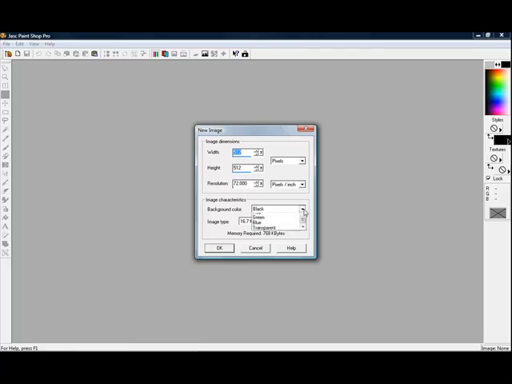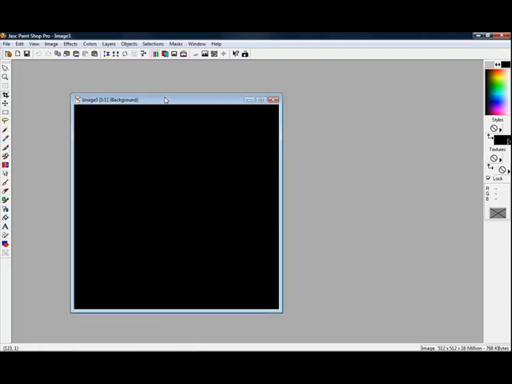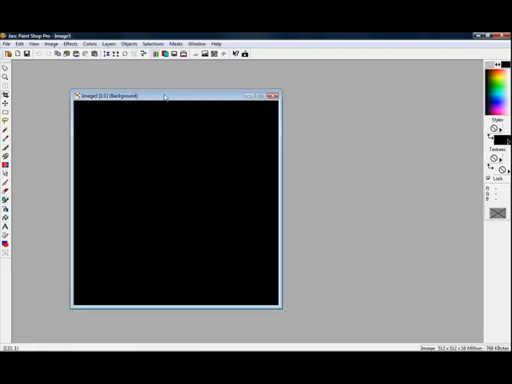Right here in the little drop down menu, you can pick the background. I normally stick with white, black, or transparent. Today I'm going to use black. You don't have to worry about this right here. Just hit OK. And as you will see, an image will come up with the black background that you picked.